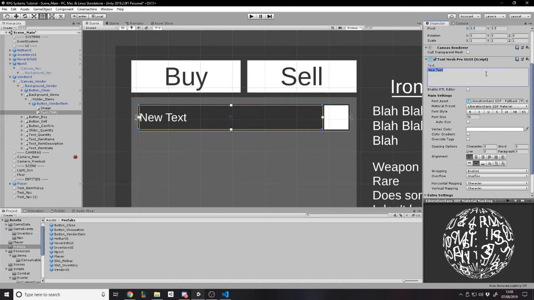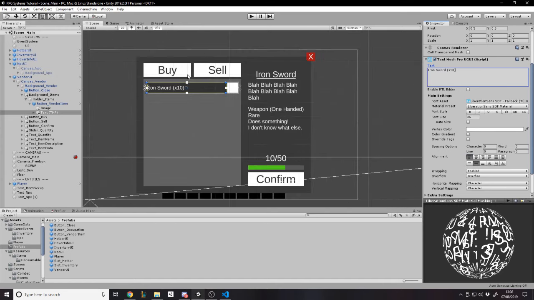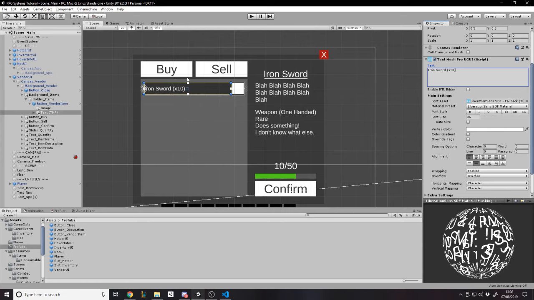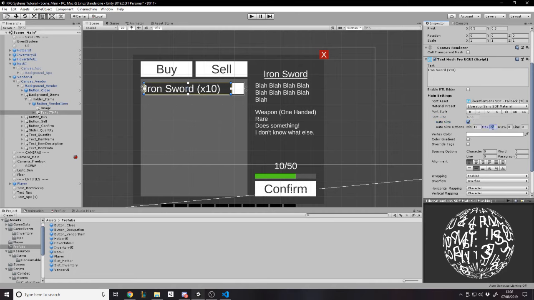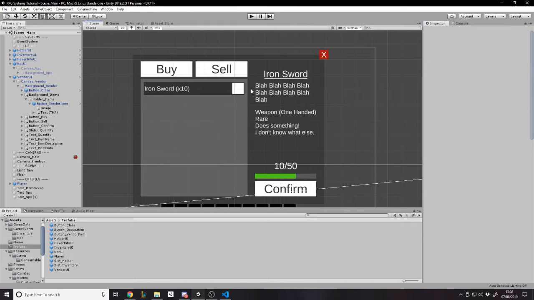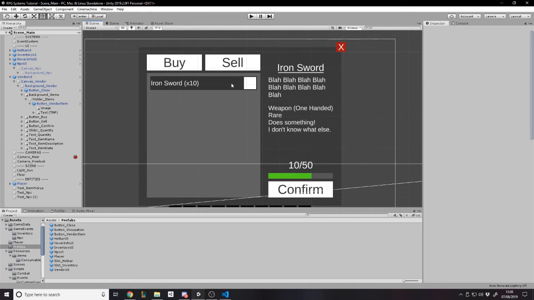And we're just going to say, for example, iron sword x10 or something. So then we can click on it. We know there's 10 anyway, and then we see the item icon. Obviously this text we'll keep a fixed size. Maybe 40, or at least we'll say auto size, but we'll set a max of 40. So it can keep going along, but if it gets to the end, it will shrink in case it needs to. But yeah, I'm happy with that UI now.